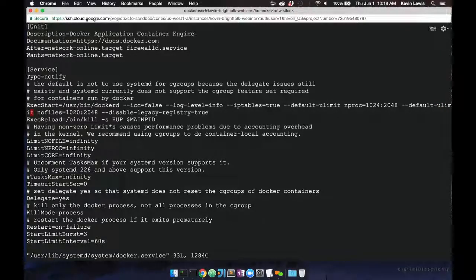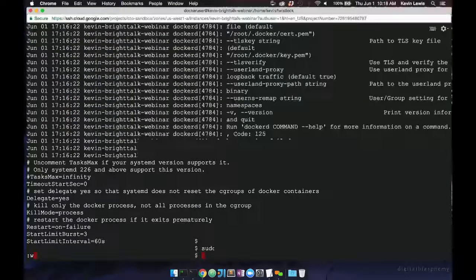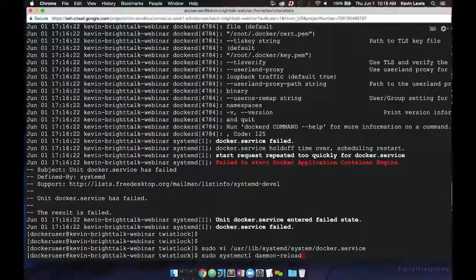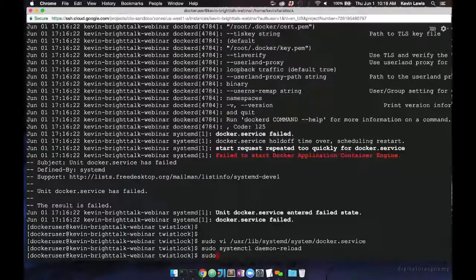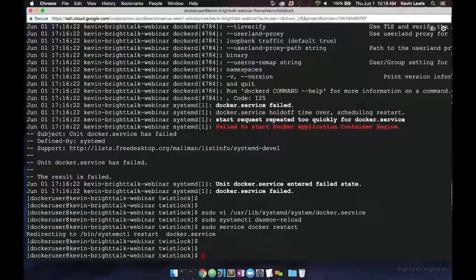Oops. Simple typo there, caused some issues. So, all right, we'll go ahead and correct that, and reload this and do a sudo service. Okay, so we just had a little typo in some of our command line parameters there. We've corrected that, and we've restarted our Docker engine.